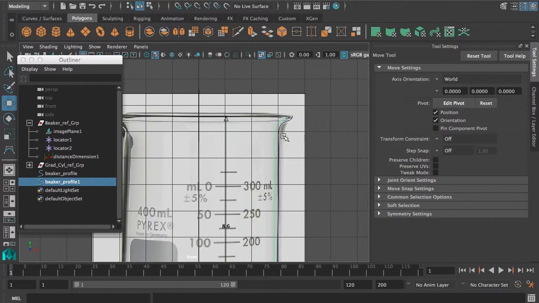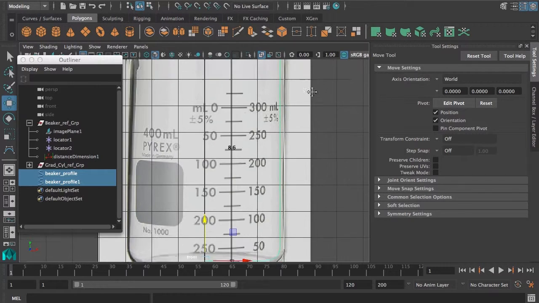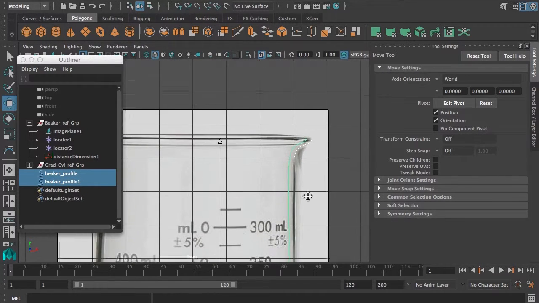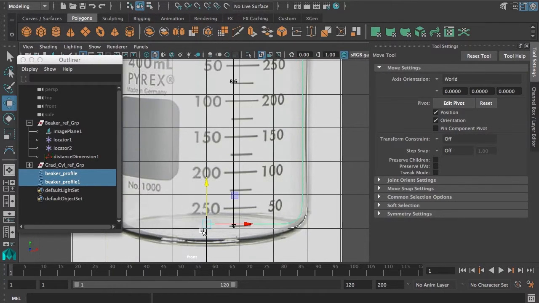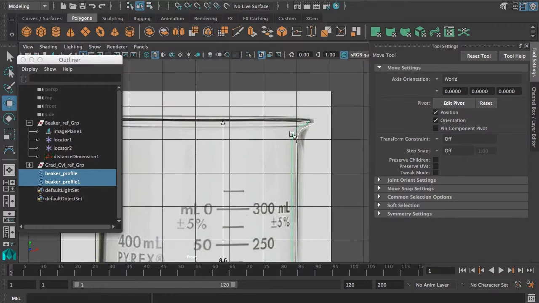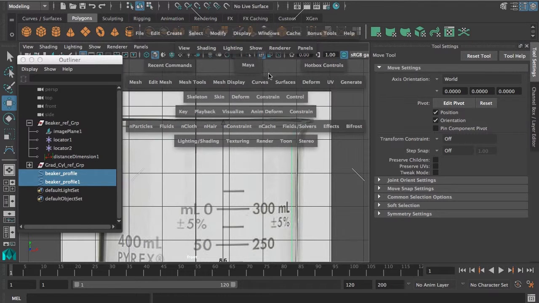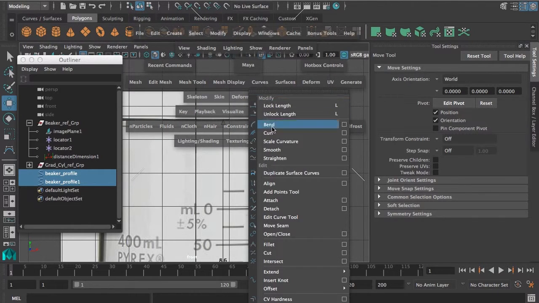Okay, so we've got two curves that are parallel to each other. And we actually want to make sure that they're one curve. So I'm actually going to join the curves together. There is a command called attach under the curves tool. And this is going to attach curves together.